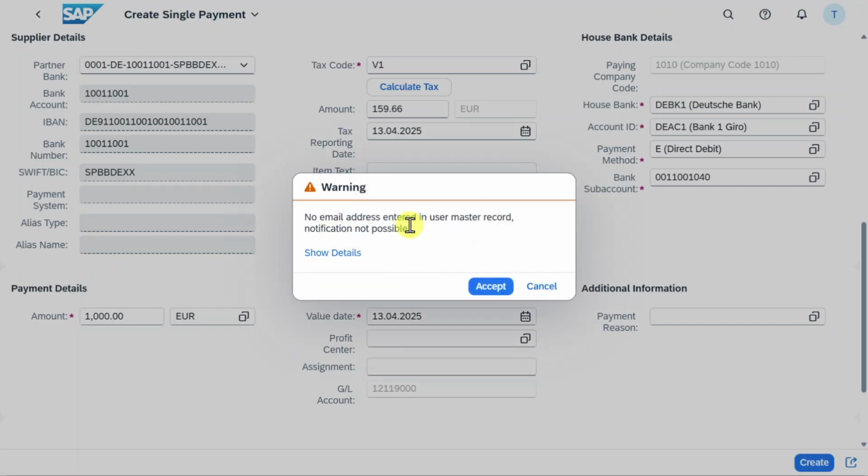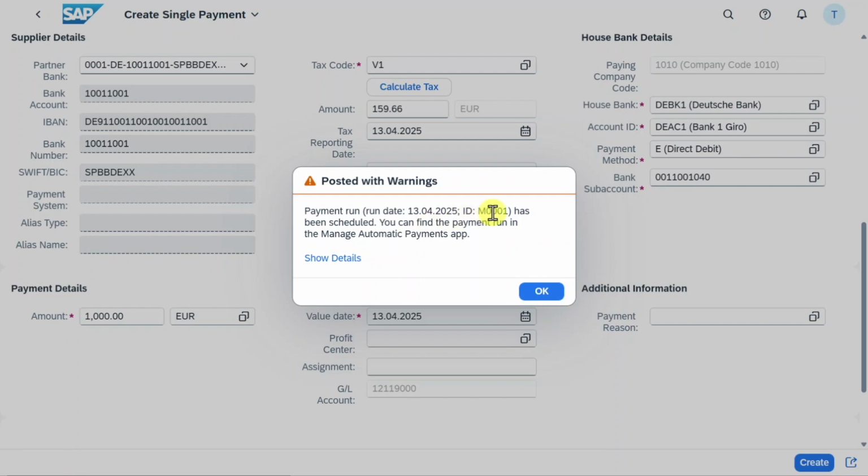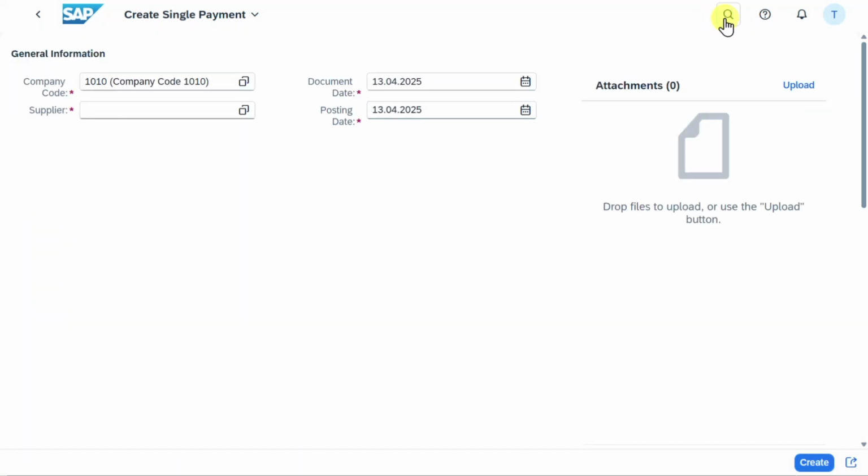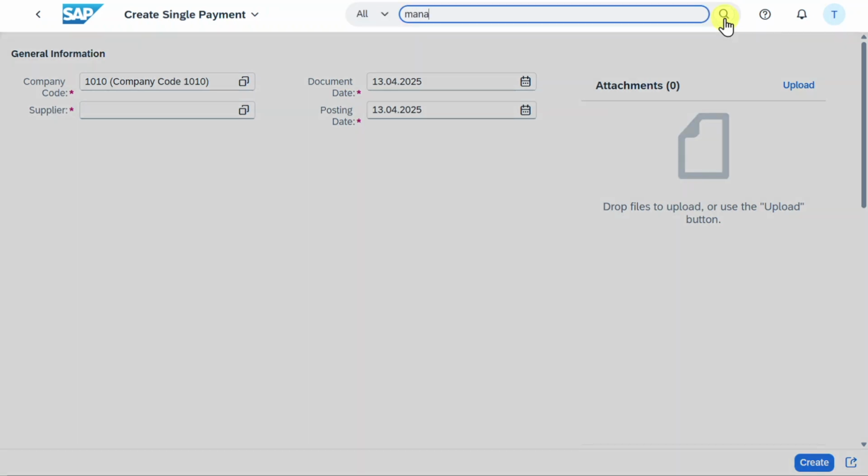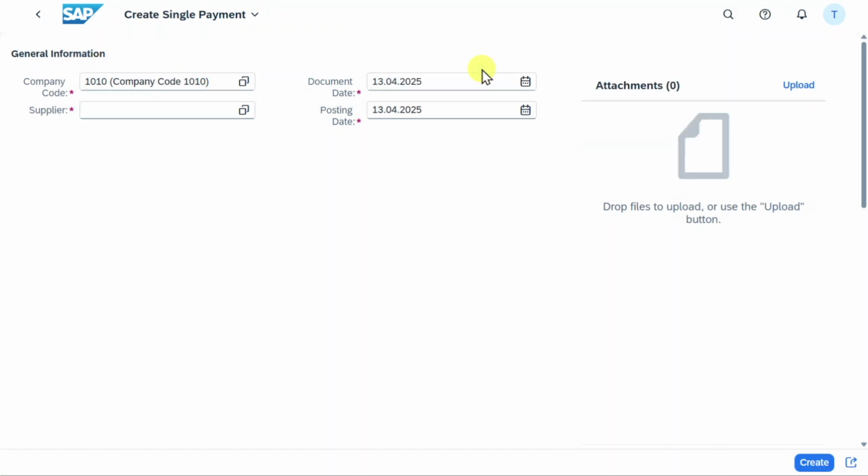We will get a warning that no notification is possible, but for us this is fine. So we will click on accept. And you can see the system again scheduled a payment run. We can click on OK. And then we can go to the Manage Automatic Payments application.